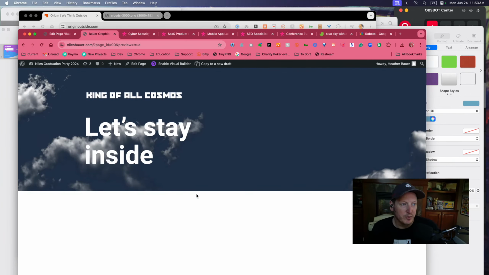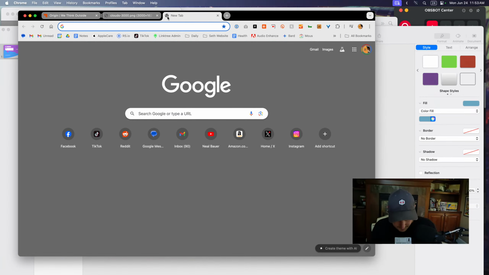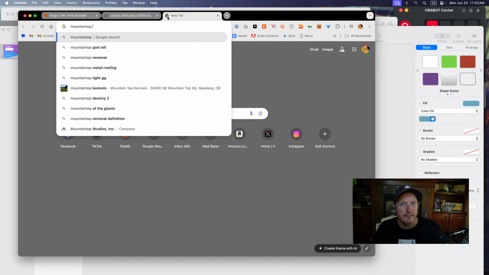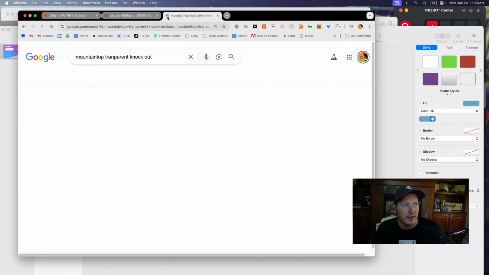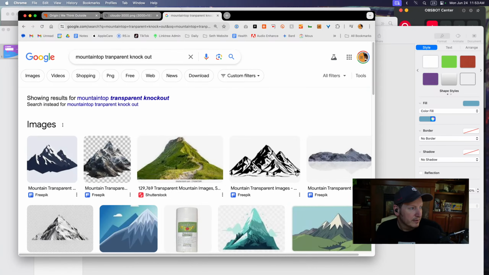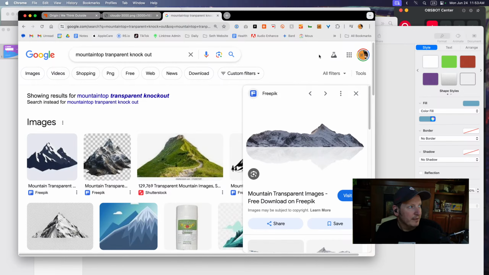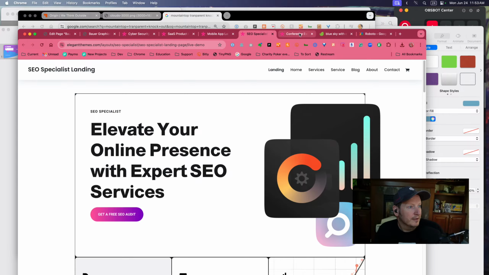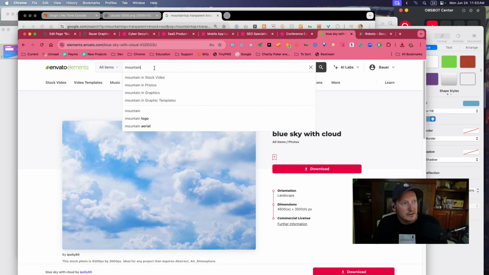So the floating shape is what's going to go over the top. So that's the mountain. So I'm going to see if we have a mountain top, transparent knock out. Let's see. Okay, that's close. Ooh, this is good too. It's from Freepik. Let's see if they have it here. I don't want any of that. There we go. Mountain top.